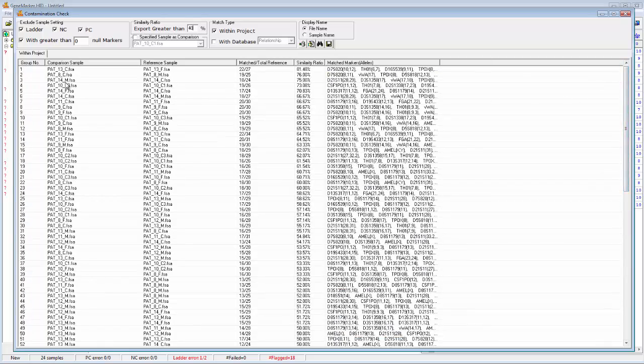And for each sample, I'm seeing the sample name, the reference sample, or the sample that it's being compared against, and then the matched number. This is the number of alleles that they have in common, the number of alleles the reference sample has, and then the similarity ratio. So you can see here the highest percentage I have is 81.48%. That means that they share more than 4/5 of the same alleles, which would obviously be an indicator of some kind of contamination.